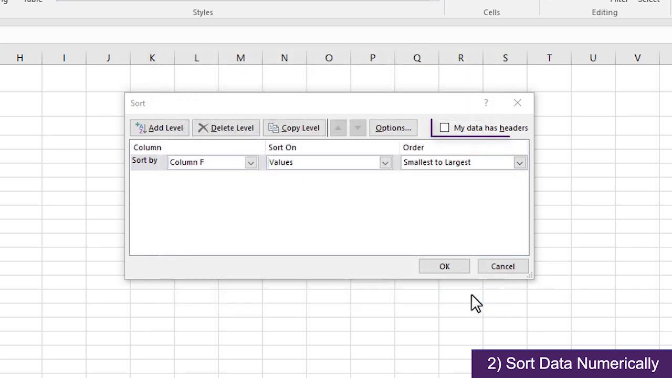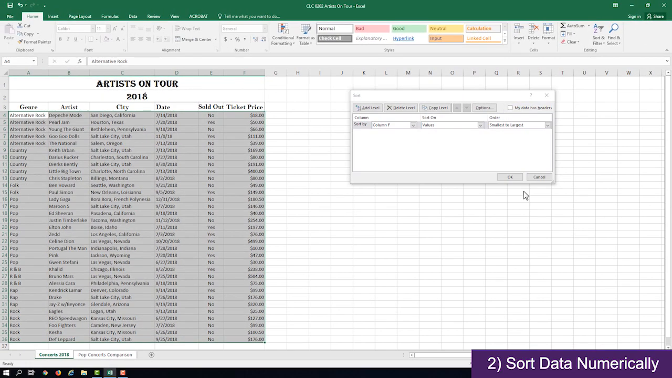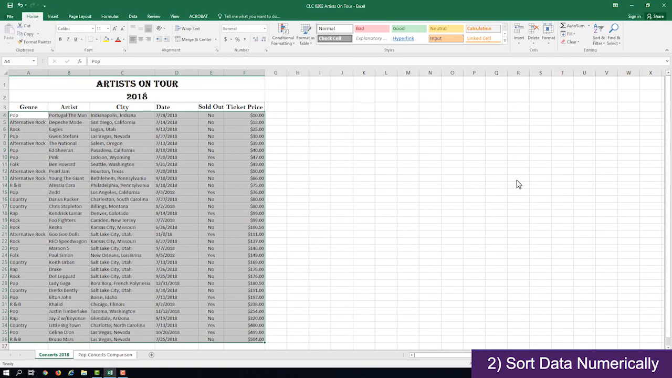Finally, notice in the top right that there is a checkbox called My Data Has Headers. In a custom sort, you can select your headers along with the rest of your data, and if you check this box, then your sort will leave those headers where they are while it rearranges the data beneath them. Click OK, and your data should rearrange itself so that ticket prices are sorted from the lowest price to the highest.